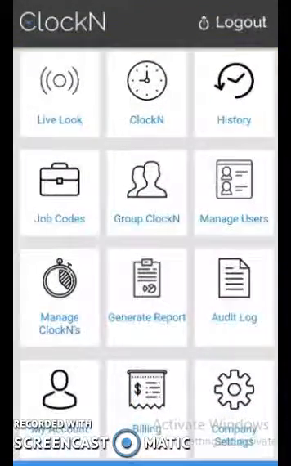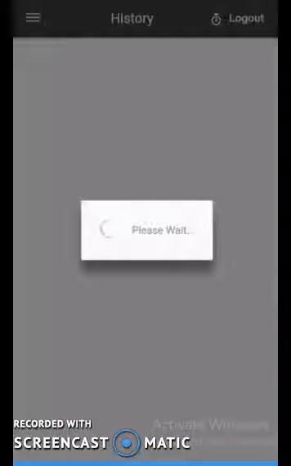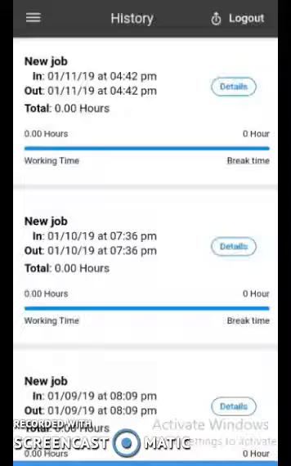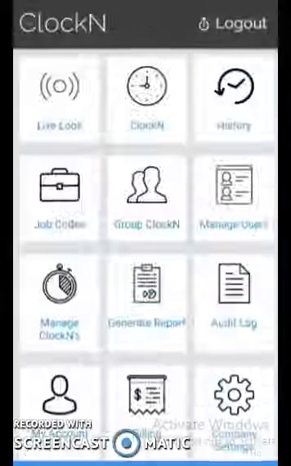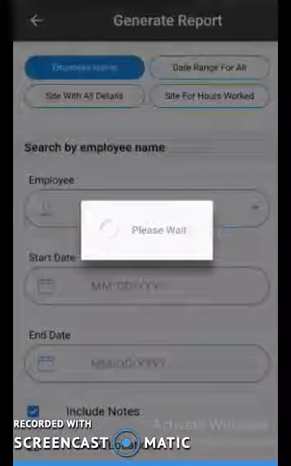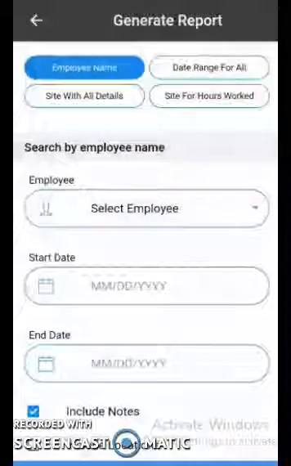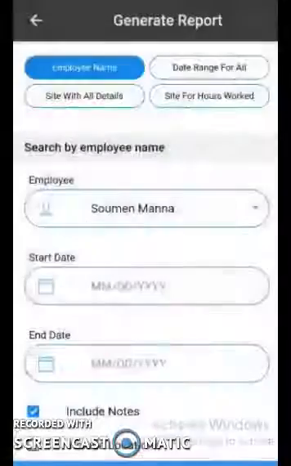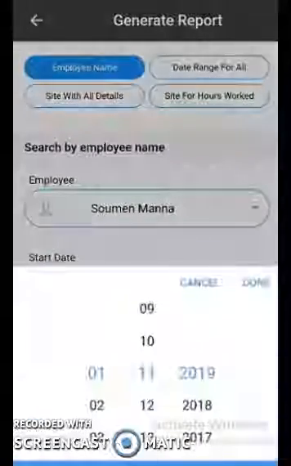From this history part, previous employee reports can be generated. From that, the organization can see the details of that employee as well. A particular employee report can be generated from this application, for which the organization needs to first select the employee name, and after that they need to select the start date.